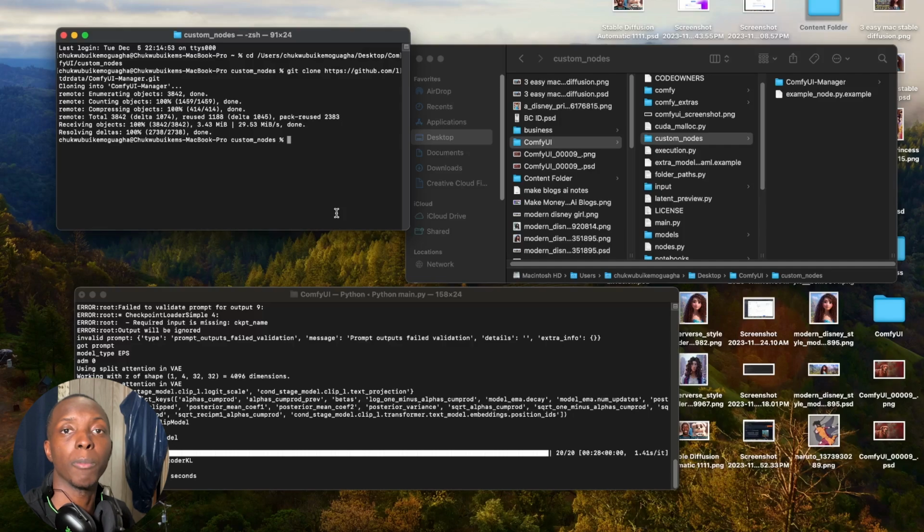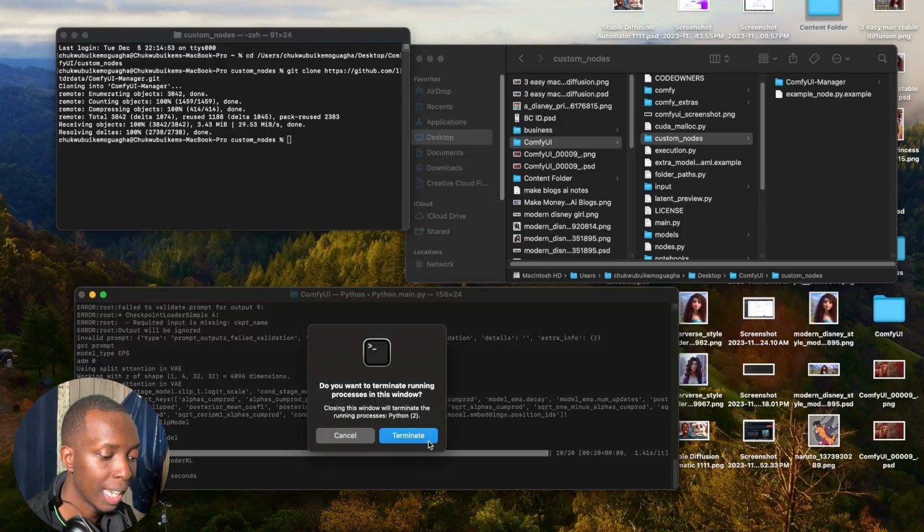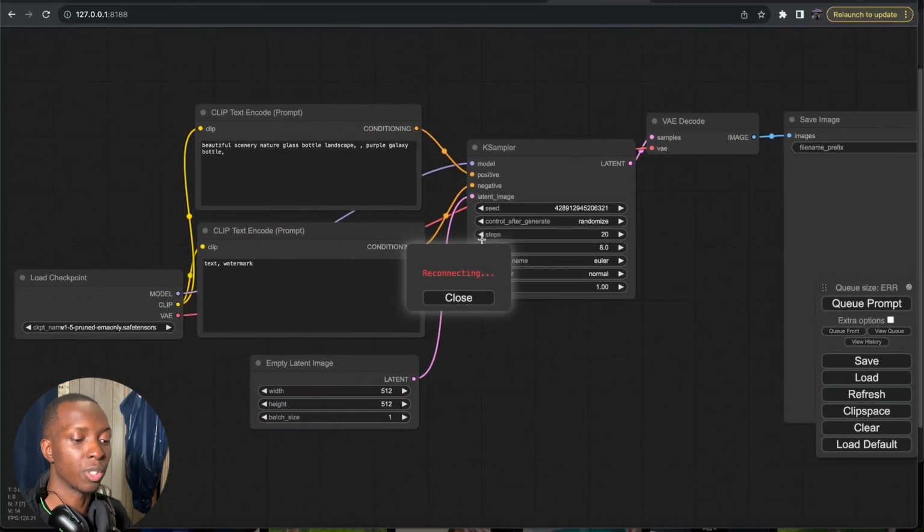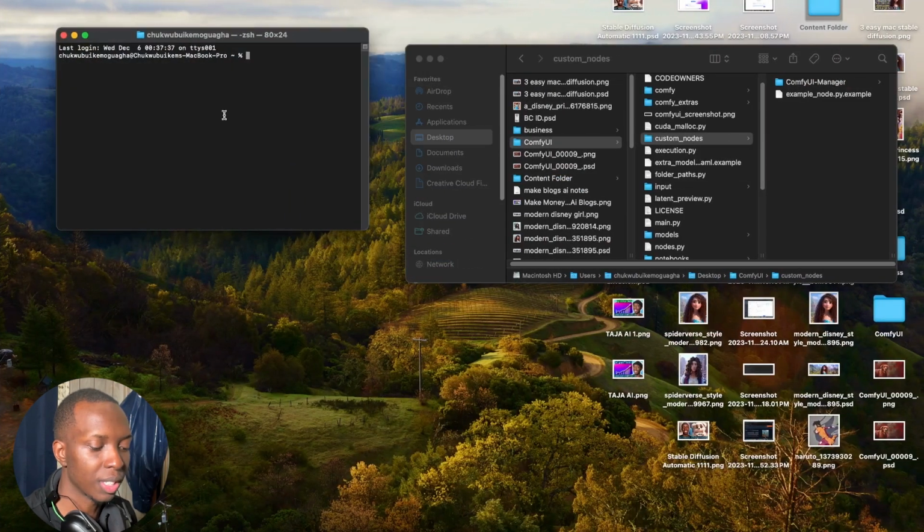So now that we've cloned the ComfyUI manager into ComfyUI, you are going to need to stop the ComfyUI software from running and then restart it. So in order to do that, all you got to do is just X out the terminal that it is running in. Pretty simple. You just exit out, and that will terminate ComfyUI. As you can see right here, it now turns into reconnecting because the terminal is no longer running. So we just got to make our way back into the ComfyUI folder.